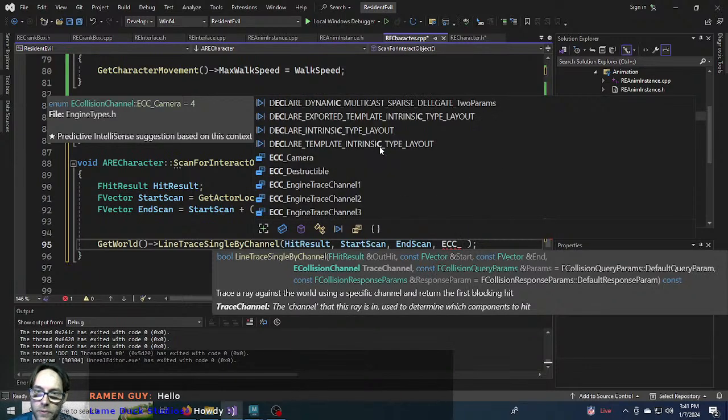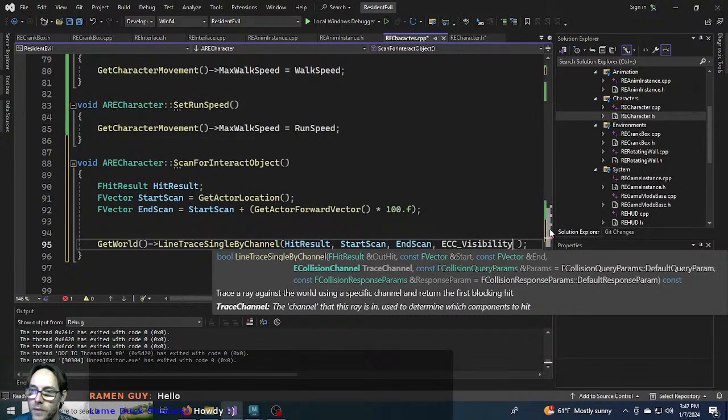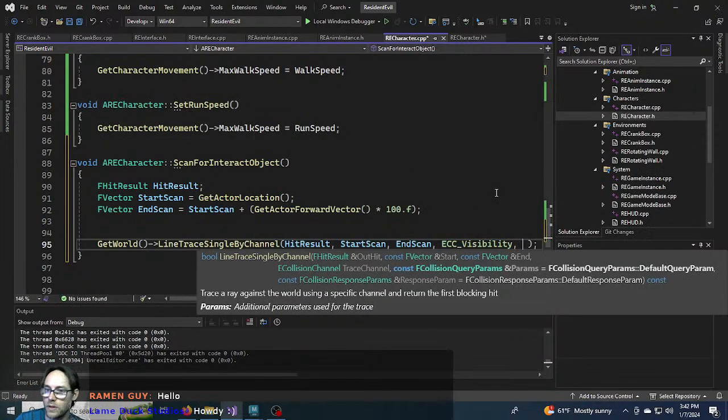So I'm going to scroll down, and there's also one for camera and destructible and all that stuff. But I want the visibility channel. And what visibility does is it checks for anything that is marked visible. If it's visible in the world, we'll scan for it.